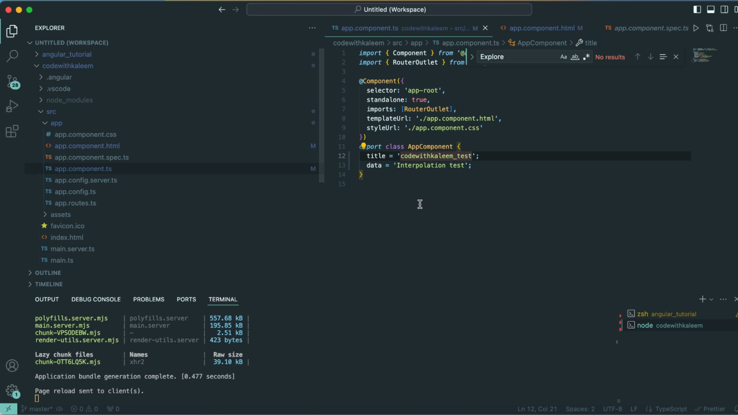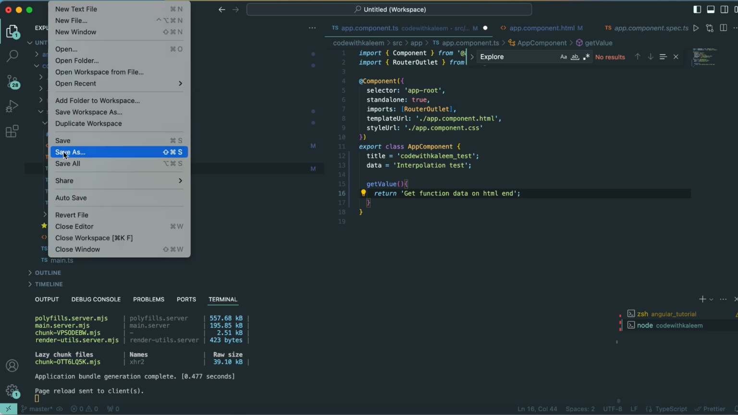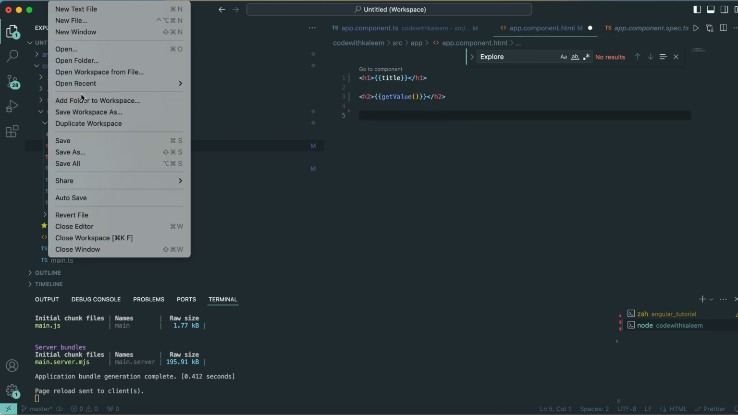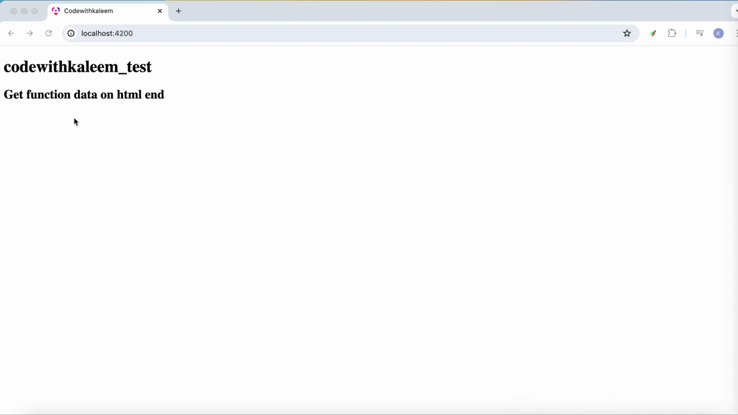Now, can I use any function data or something like that? Let's test that as well. Let me define one function here, get value, and return get function data on HTML end. I will save it all, and call the function here using get value with brackets. Here you can see get function data on HTML end, so we can use it by just calling the function.